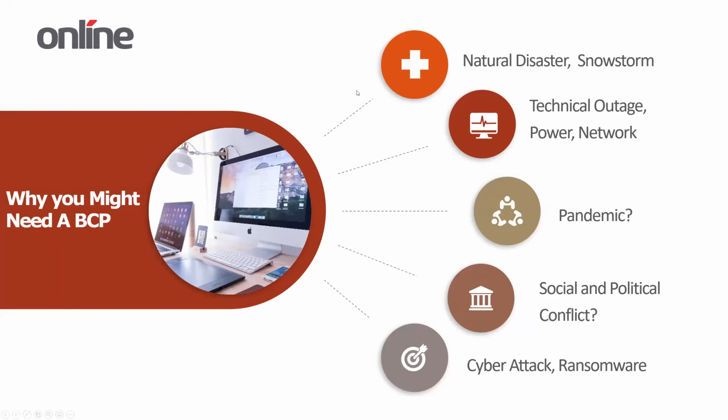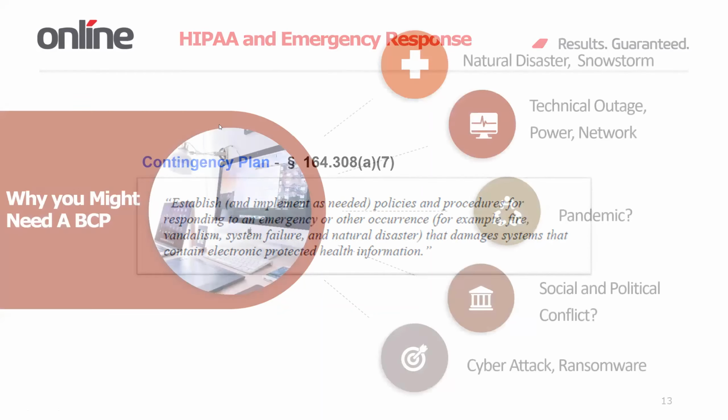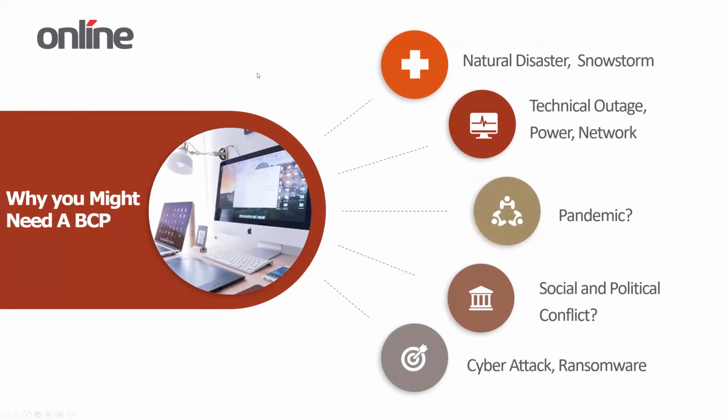What are some things that might be in your business continuity plan? What are some things that could bring your business down? Any one of these things could bring your business down at any given time. Two years ago, we would have never even thought about pandemic, but now it's front and center in all business continuity plans. And again, social political conflicts are coming up more and more.